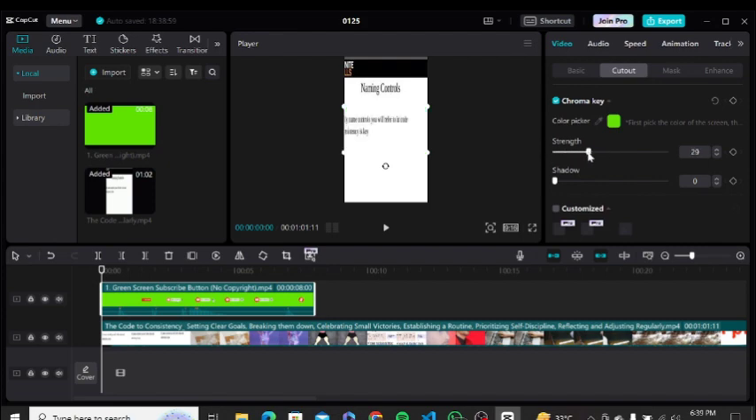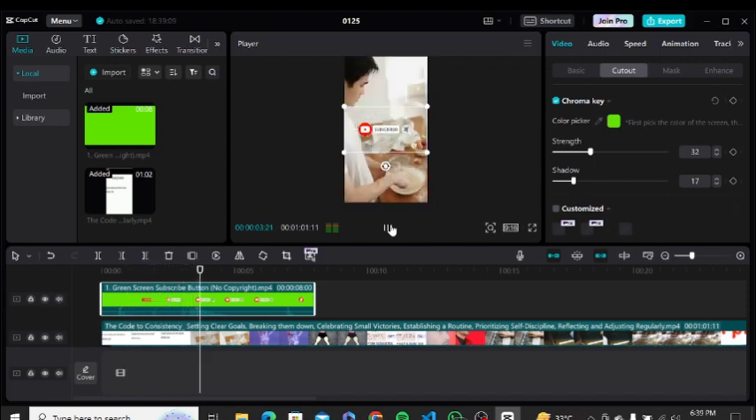You can set it to any size of yours. You can adjust the shadow, and after doing that, play the button. As you can see, you successfully remove the green screen icon.